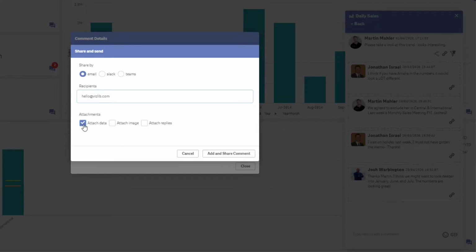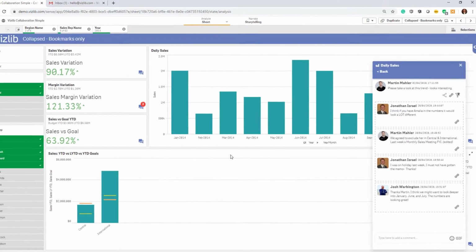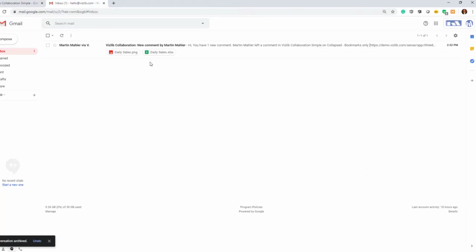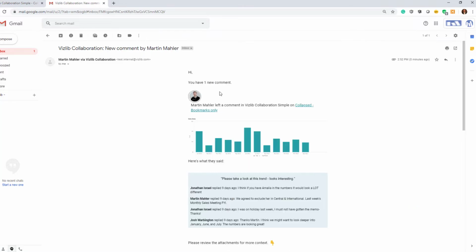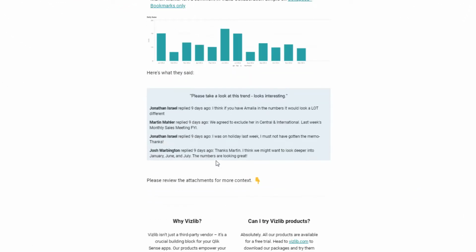hello@vizlib.com, you can attach the data and the image as usual, but now also the responses. When you click here, add and share comment, click on this, and this gets now sent via email or Slack, for example. So now if you open your email account, a new comment, so if you now click on this comment, you'll see that you don't just have the screenshot but also the whole conversation flow attached in your email. Great stuff.